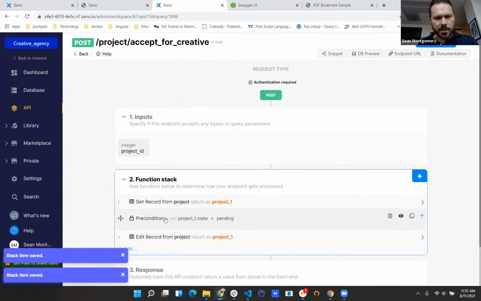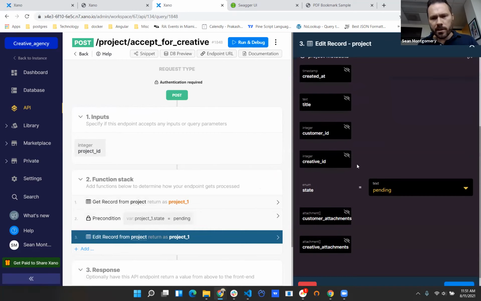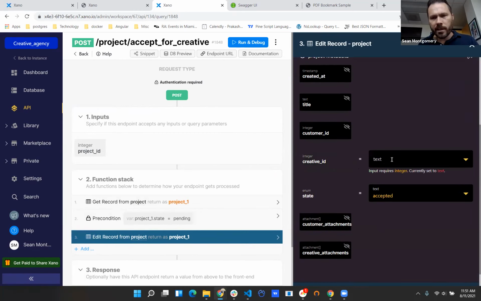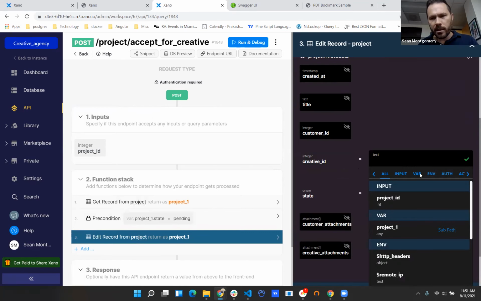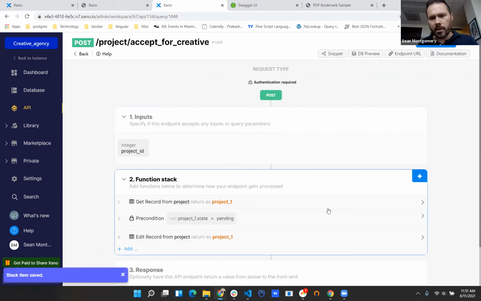Okay, so we're getting the project. We're checking that it's pending. Then we can edit the project. So it's no longer pending, it's accepted, and creative ID is my authenticated ID. All right. And then you get to see all the details.